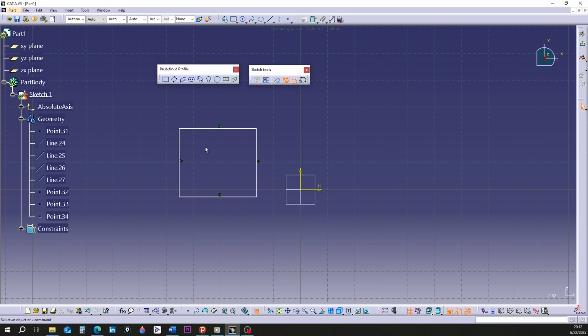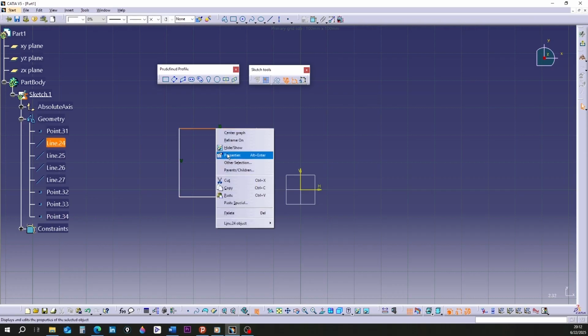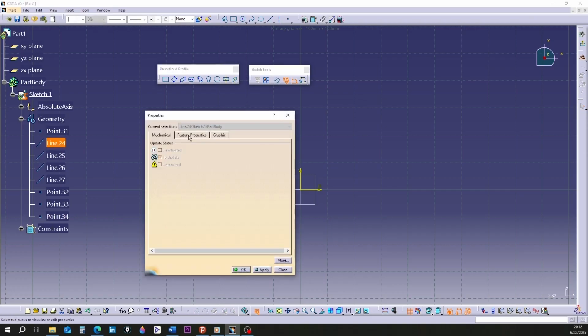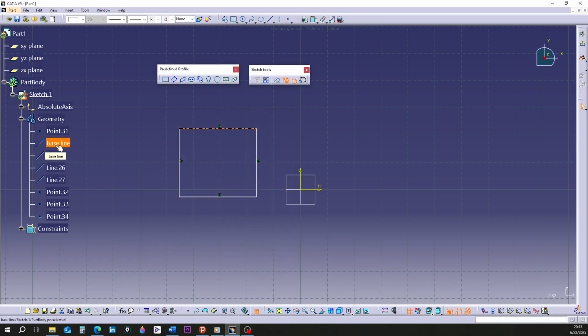You can rename these points or lines. To rename, right-click on a line. Choose Properties from the window. Then click the Feature Properties tab. In the Feature Name box, change the line's name. You can write any name you want. For example, I change baseline to this name. The line's name in the tree changes to baseline.